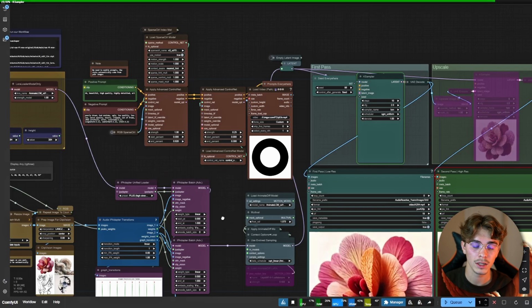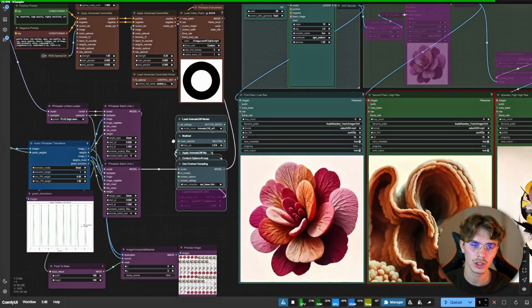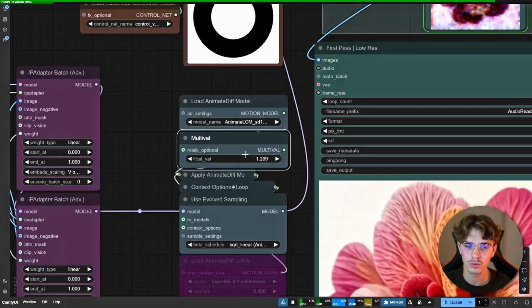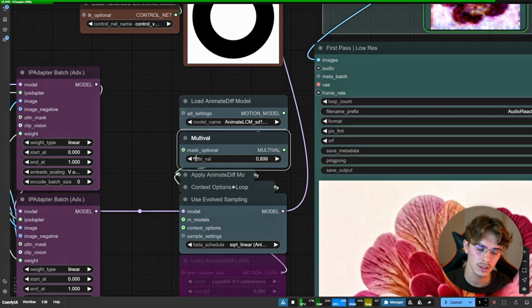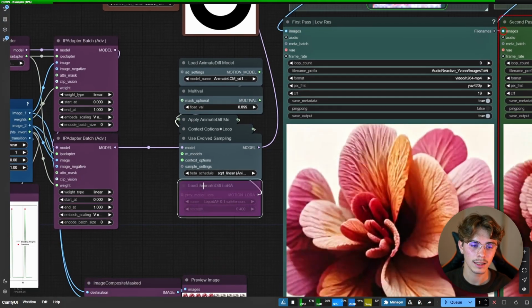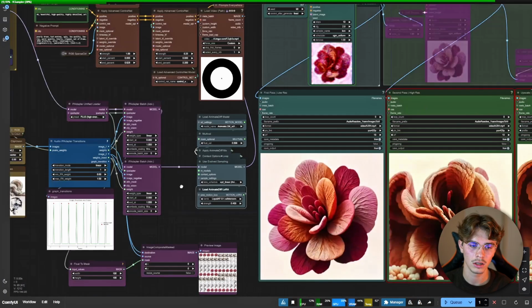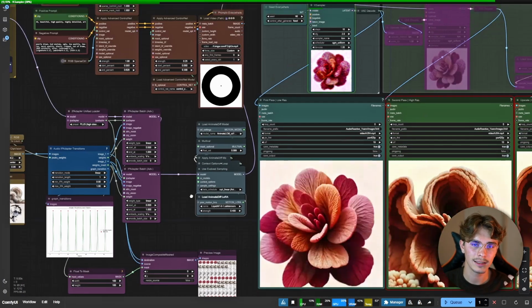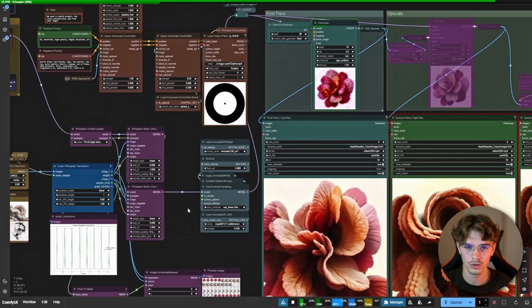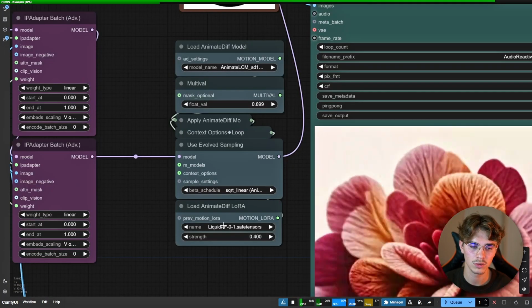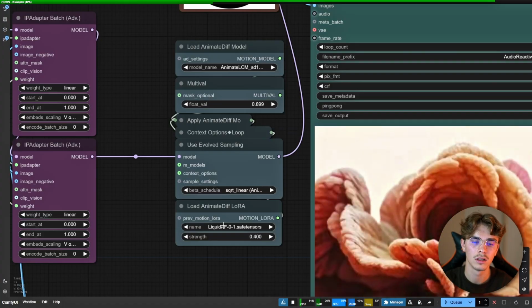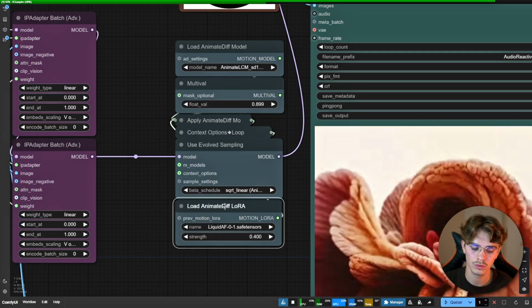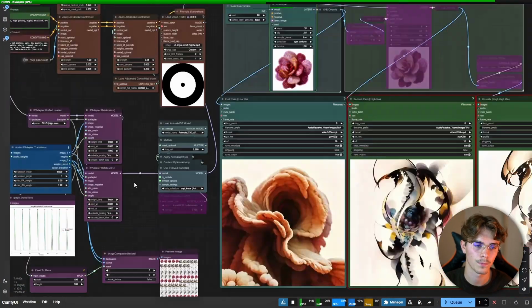And for the AnimateDiff, you don't really have a lot to change. If you want more motion, you can increase the multival. If you want less, you can decrease it. You can add a motion LoRA if you want. You can check on the internet, you're going to find it. It's going to basically add some specific motion to the result. So for example, this one is going to add some liquid to the result. So if you want to add some specific motion, you can do it here.